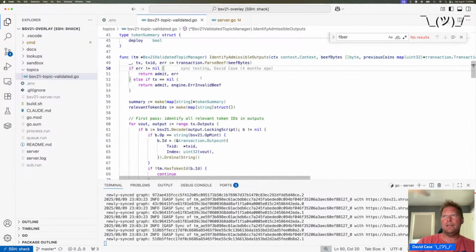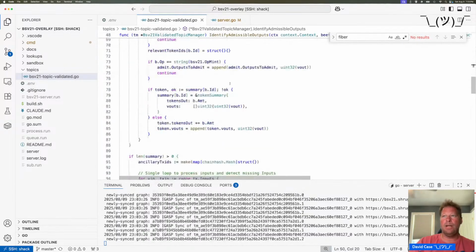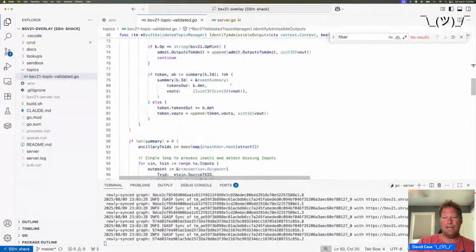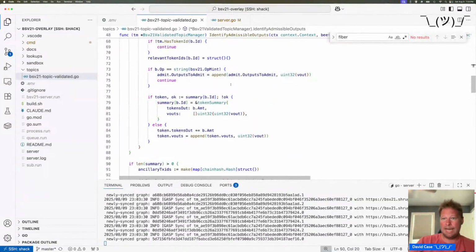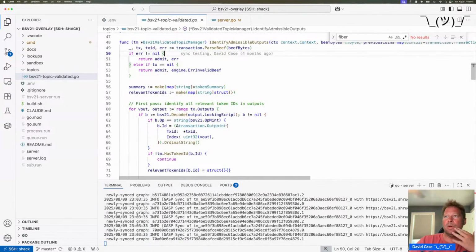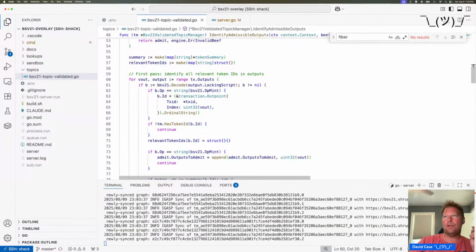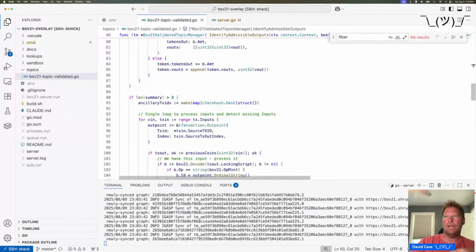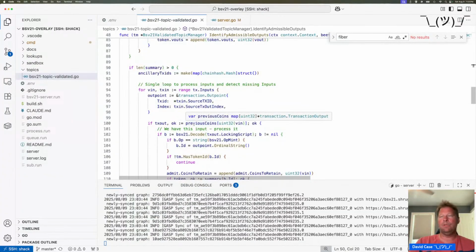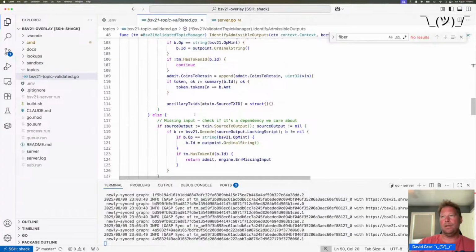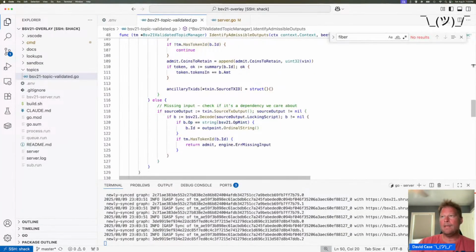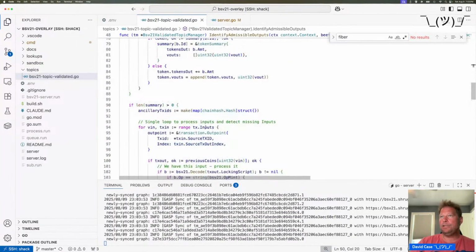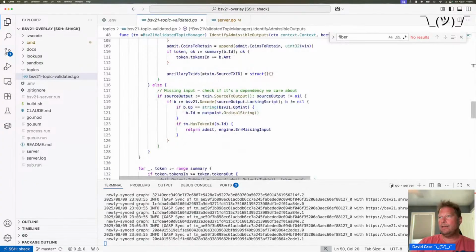So that's really all this topic manager does. It just figures out: is this a valid instance of, in this case, BSV21 tokens? It decodes it, makes sure that we have an inscription, that it is a BSV21 inscription, and goes through the rules. It looks at the input amounts and the output amounts and makes sure that those add up, and all the validations of the token system.